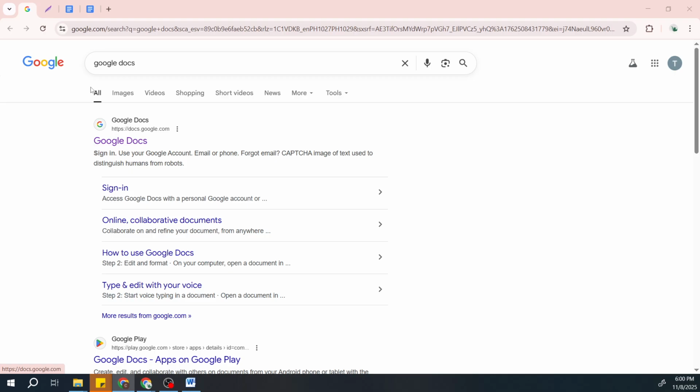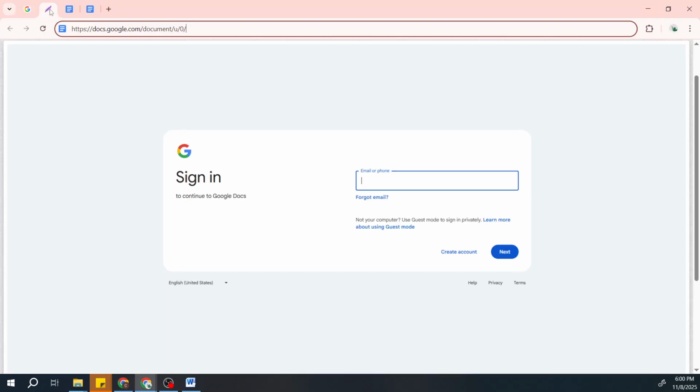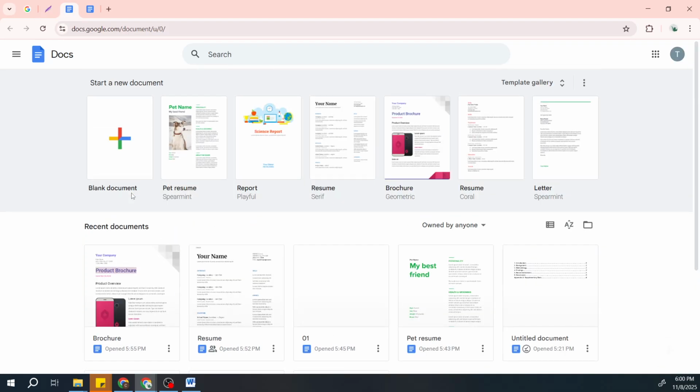If you're not logged into your Google account, you'll need to do that next. Enter your credentials, and this will grant you access to your documents and all other Google services you use. Once you're logged in successfully, proceed to open the Google Docs document you want to edit. You can either create a new document for practice or use an existing one where you need to apply bookmarks.